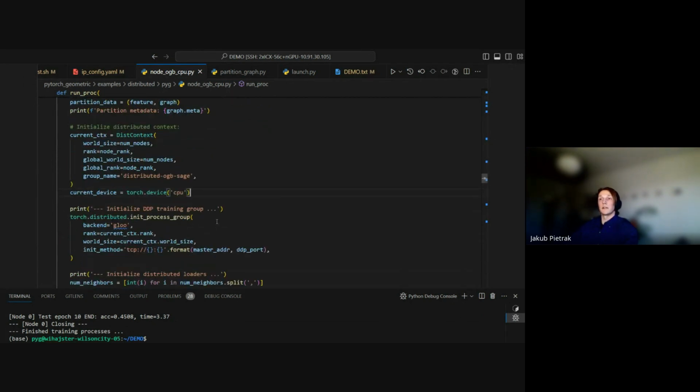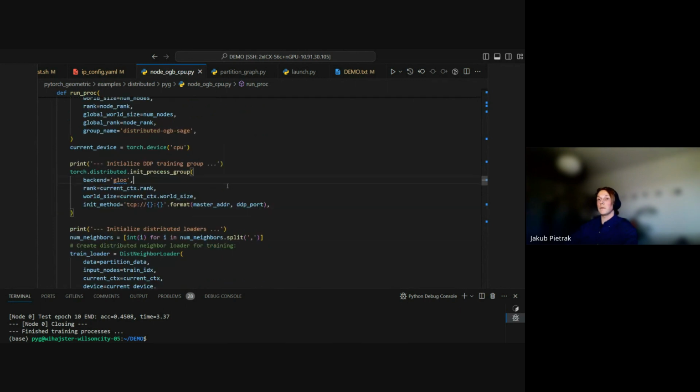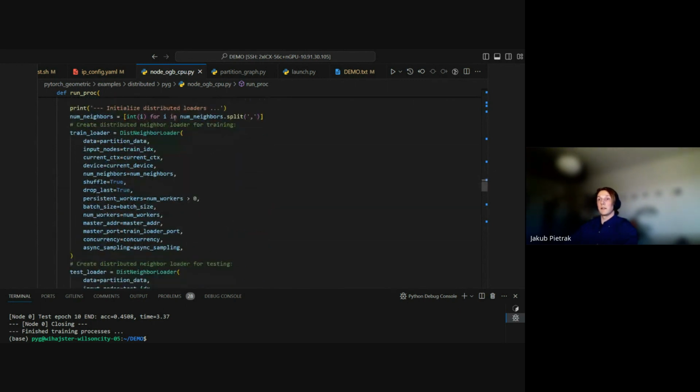Then we initialize the process group using the torch distributed package. For CPU, it's advised to use the Gloo backend, and we use TCP for the initialization method. Then we can initialize our loaders, the train loader and the test loader. Basically, you can see that most of those inputs that we discussed in the beginning are passed to the loaders here.